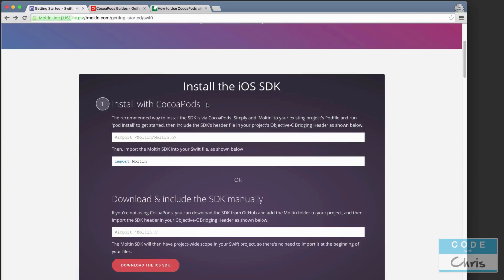First of all, let's install CocoaPods. You're in luck because I just got a brand new shiny iMac and I don't have CocoaPods installed, so we're going to be able to go through that together.